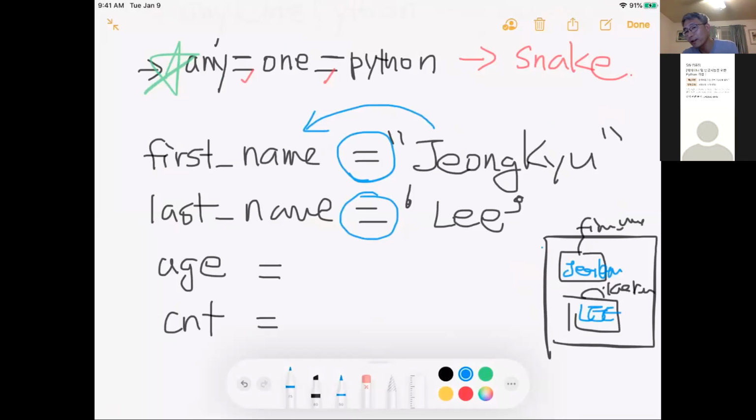What about the number? Integer. In case of the integer, you can just put the number over here. So 10. You don't have to use double quotation. If you use the double quotation like this, that means 10 is not a number anymore. At this time, 10 is a string. That's very important. Sometimes a number is not just a number, it's a string, if you use the double quotation or single quotation.